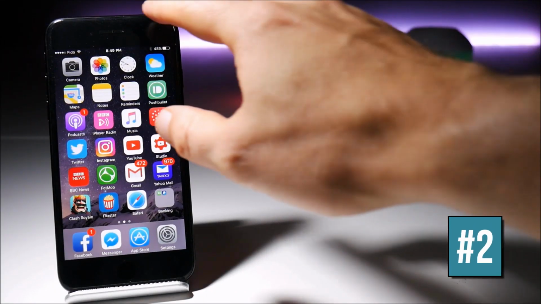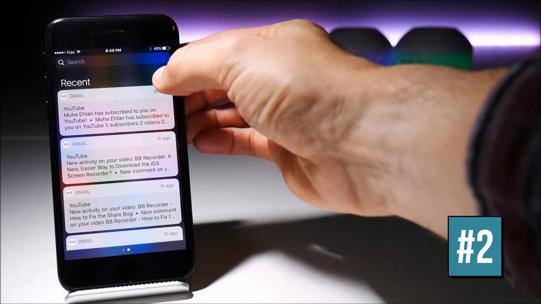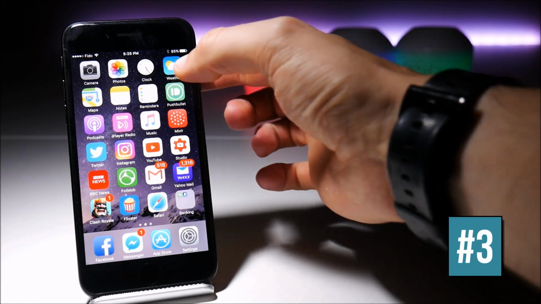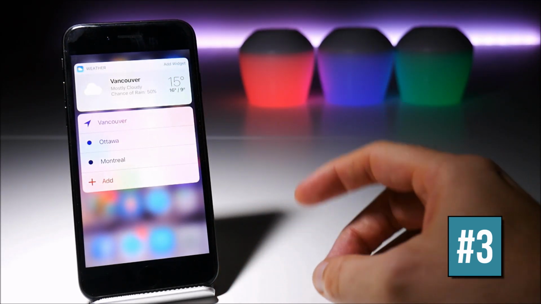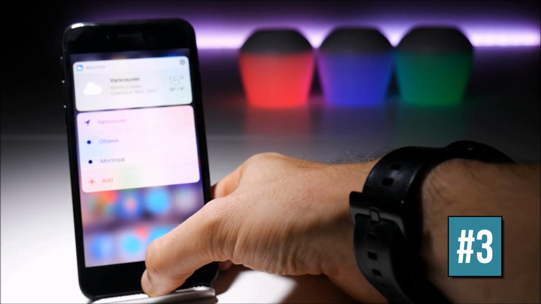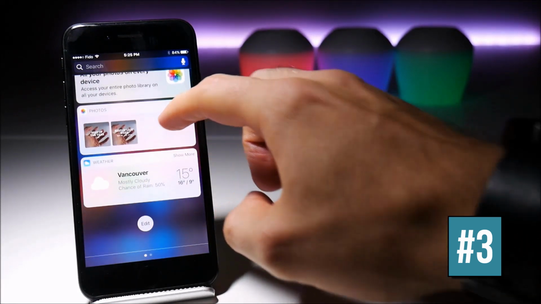You can clear all your notifications at once now by force touching the X in the top right hand corner. When you force touch some applications, it will show you a widget, and you can add this widget to your today screen by tapping on the add widget option in the top right. So now if I scroll down for my notifications and then scroll right, the weather widget has now been added to my today screen.